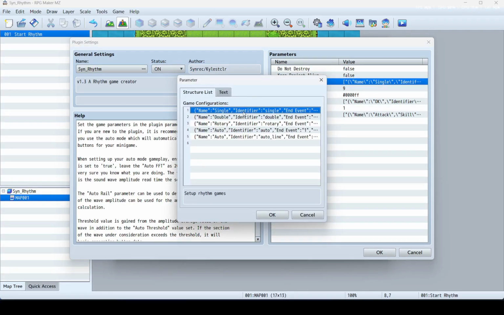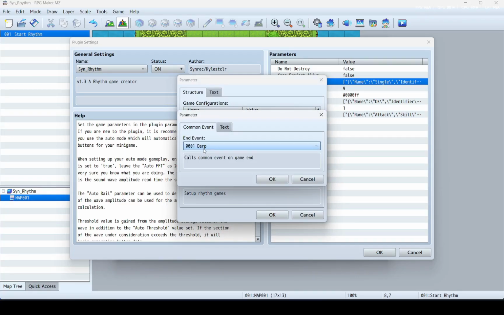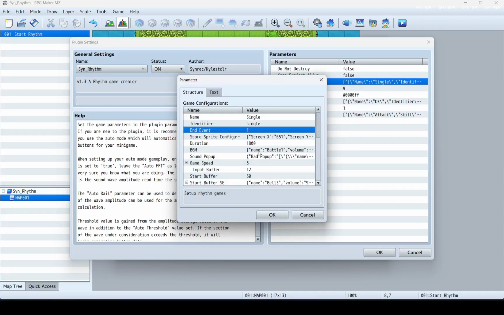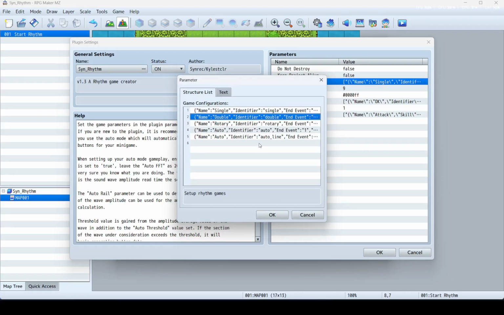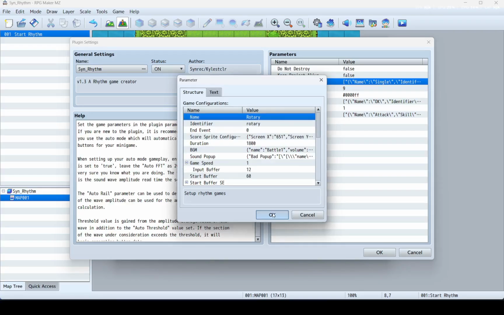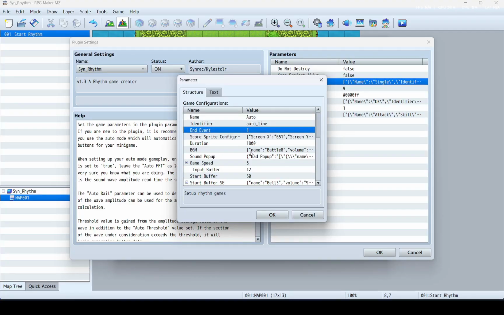In the game configurations, you just take a look at single and auto. You don't really have to look at anything else. So for single, we have an event that you can run on end. For all these game modes, we basically have, well, not for double, well, actually, yeah, for double as well. Auto mainly and single, we have an end event.